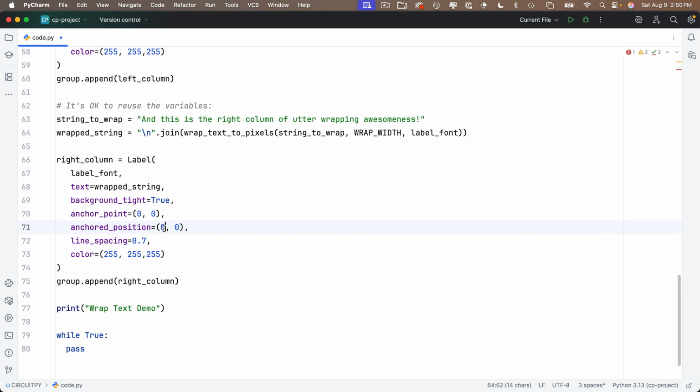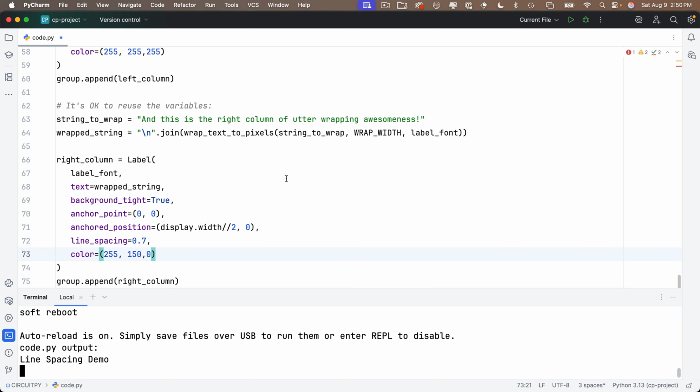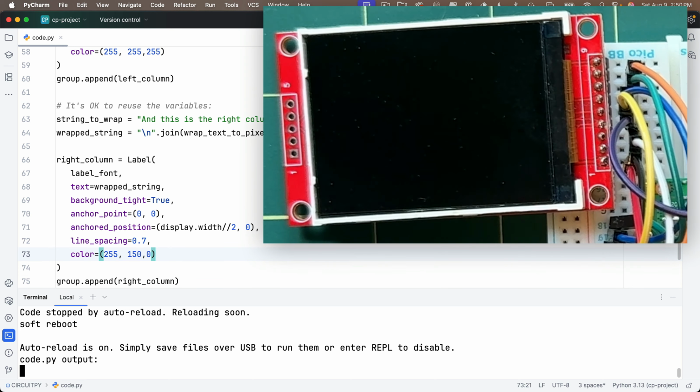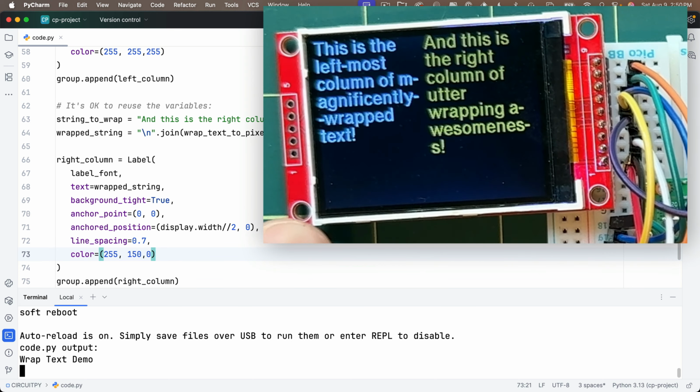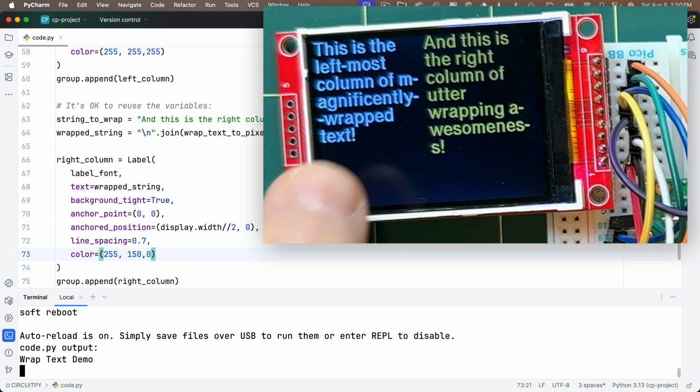Let's just make sure we start this column in the anchored position that's halfway across the screen, so I'll change this first 0 to display.width \2. Let's also change the text color to yellow, 255, 150, 0. And let's open the terminal. It's running. Be sure to click on your code and save. And hey, look at that. Magnificent. 2 columns. Everything's wrapping perfectly.